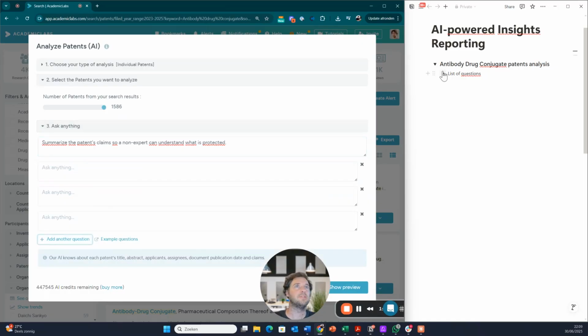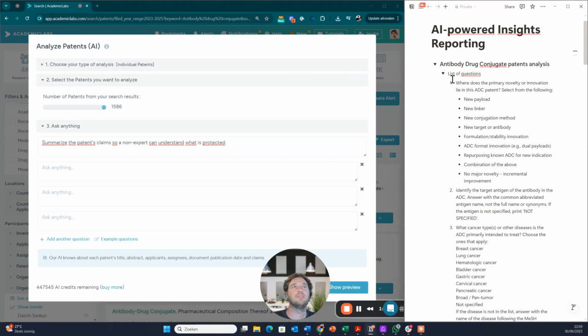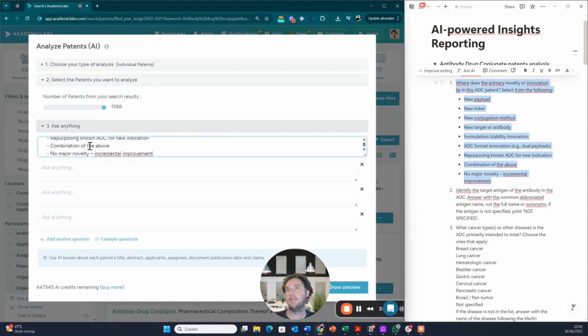I prepared a few questions. I used the AI, the first option in our platform, to come up with a lot of questions where I can ask a question to the most recent 50 publications or projects to identify novel classes of payloads, for example. So here we go. The first question, where does the primary novelty of innovation lie in this ADC patent? Select from the following. So is it new payload, new linker, and so on. So let's add that in here.